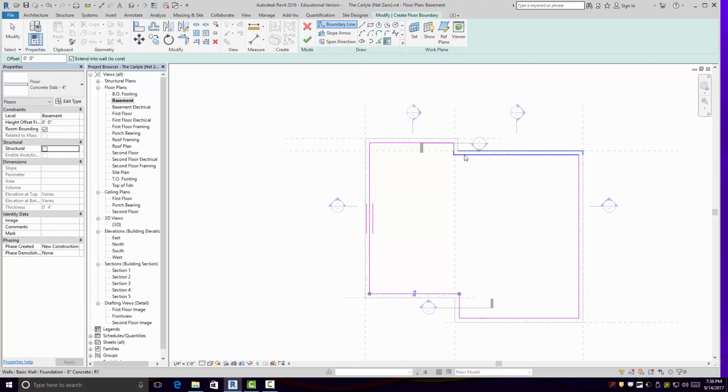Here at the basement, that's precisely correct. You want a line there. The upper floor is a little different, and I'll try to explain that when I do it. This one, I'm going to set the level for basement, just like a base constraint, and I'm going to finish the sketch.